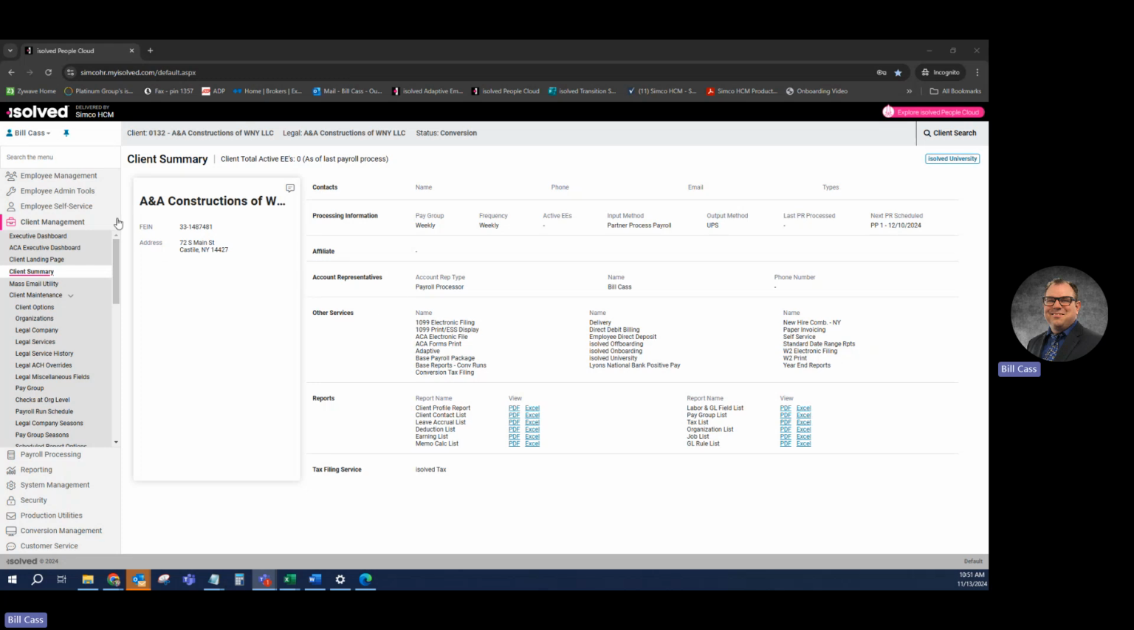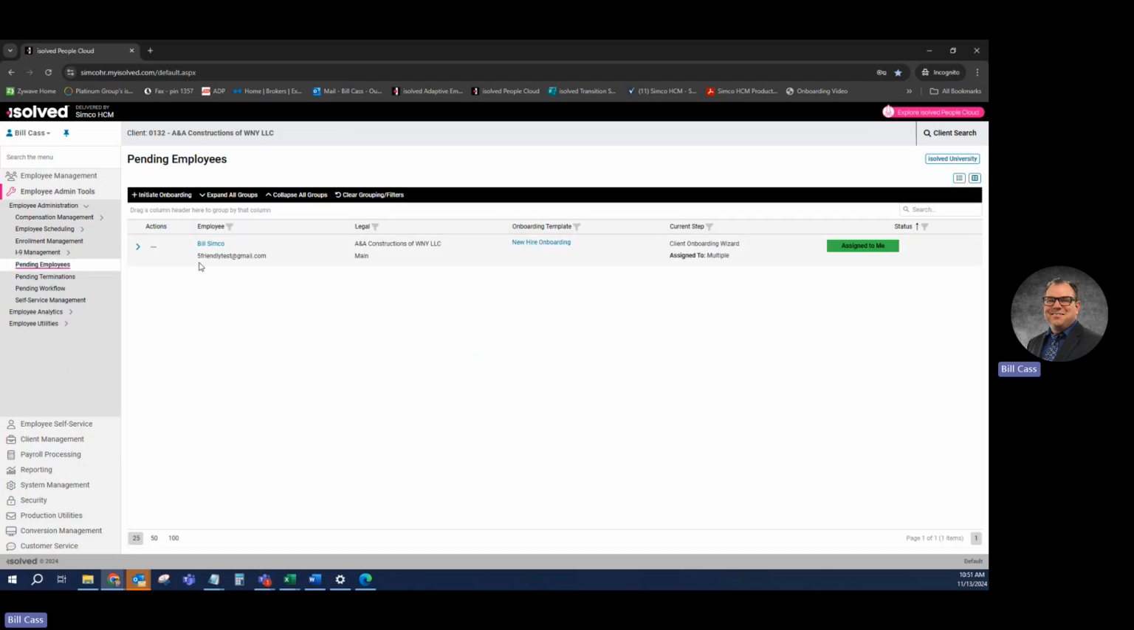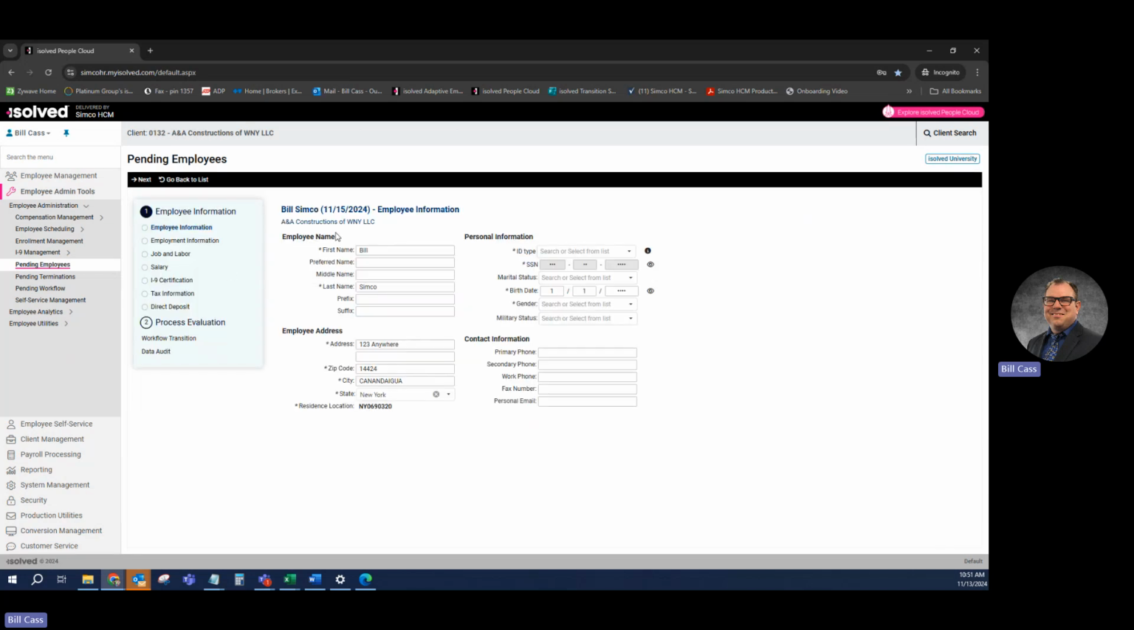So we go back to the same place, employee admin tools, pending employees, and now you can see this turned to green and it is assigned to me. Me being the administrator, the client user, the owner, whoever that happens to be. So I'm going to click these three dots and I'm going to go to Client New Hire Wizard. So this will make sure that all the information is in the system and ready.